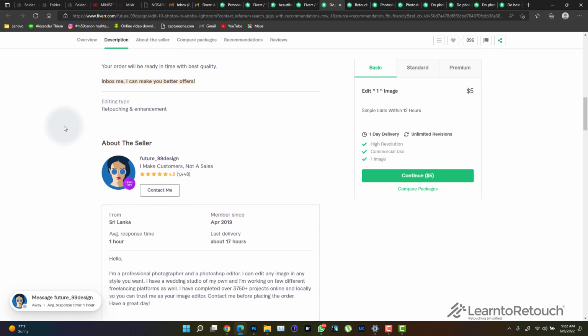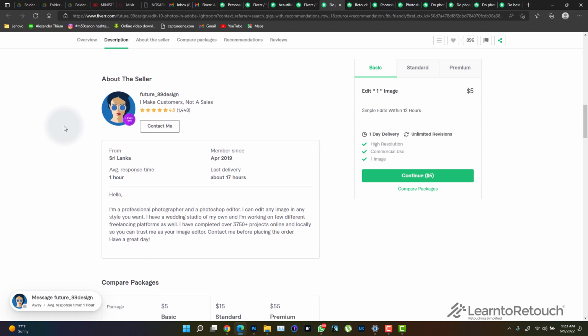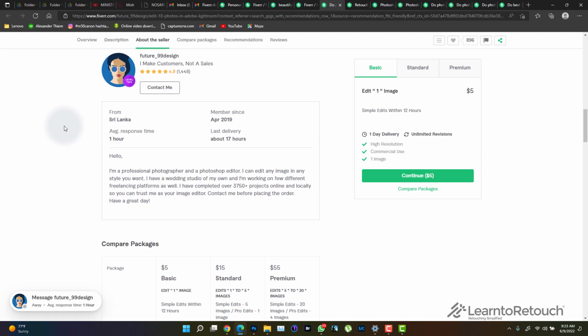Now look at the seller. Another thing you need to look at is his tagline: make customers, not a sale. He's trying to tell customers that when they read about him, they know this guy is more concerned about customer satisfaction rather than making a sale. Then you can see his location and last delivery. Now look at his bio, a little information about him.